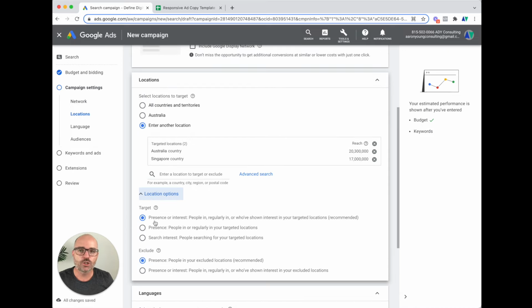Now there's essentially two main options. There's presence and interest. So presence is when people are regularly in your targeted locations. And so that's people who, so if you're targeting, say for example, Sydney, you're only going to be targeting people who are regularly in, so basically people who live or work in your targeted locations. Where search interest is people who are searching for your targeted locations. So for most campaigns, you'd be using presence or interest.